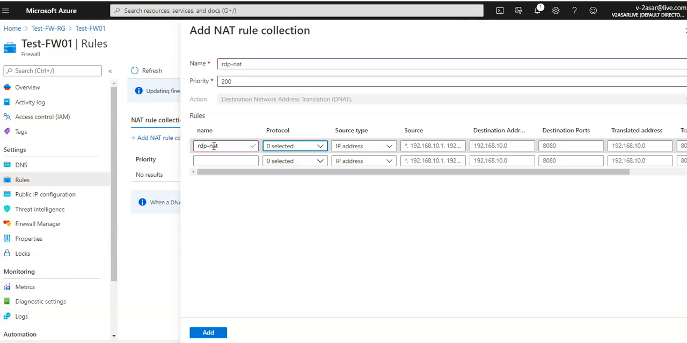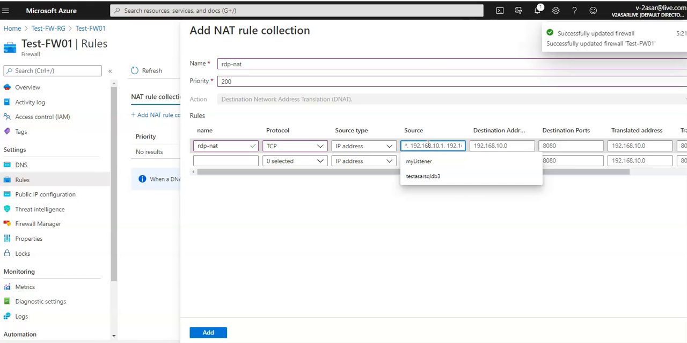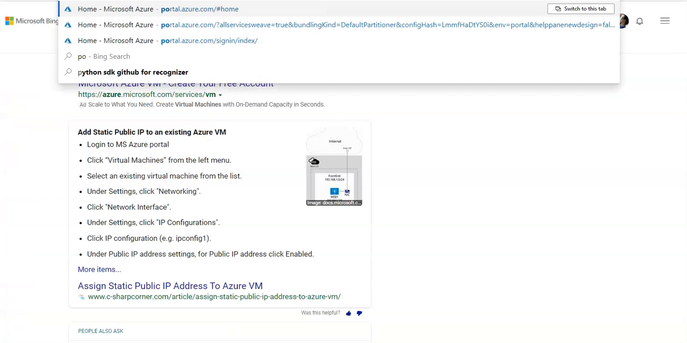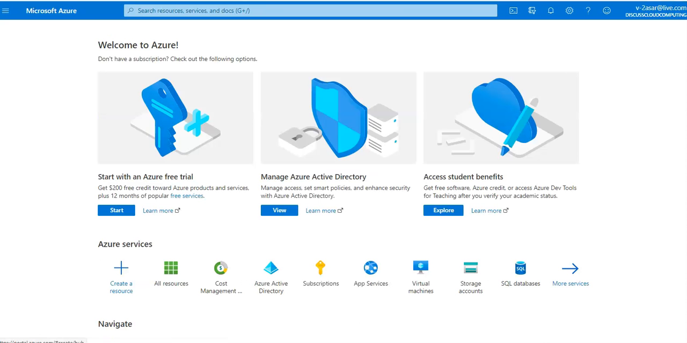Protocol I would go with TCP. Source type would be IP address. Source, I'm going to go with star. The destination address I will type in as the public IP of my firewall. So what it does, I would do an RDP onto the public IP of my firewall. It would hit the RDP of my public IP, my firewall, and then it would allow me to connect to my VM. I'll show you how.